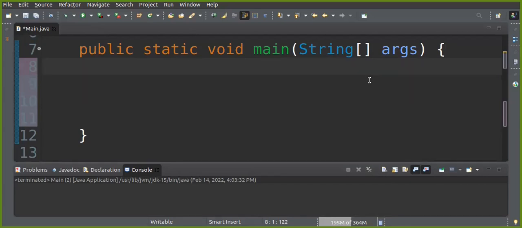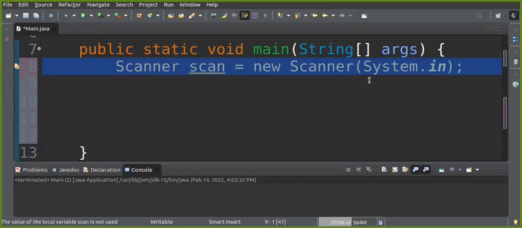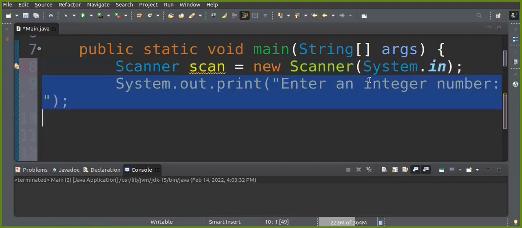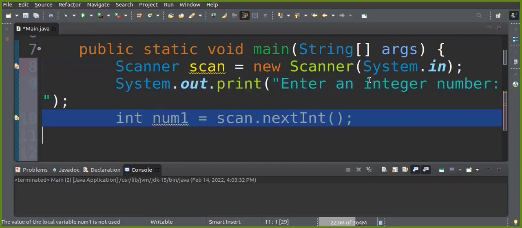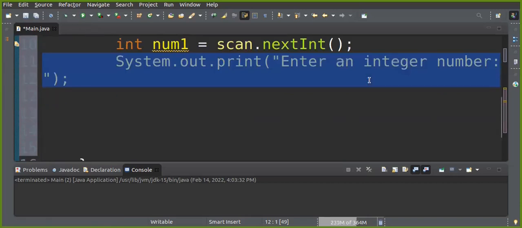So let's begin by instantiating our Scanner class to be able to read user's input. Then let's prompt the user to enter an integer number. We then read the first number and store it in one variable. We can customize the prompt to say integer number 2, but I'm going to leave it like that for the purpose of this demo.